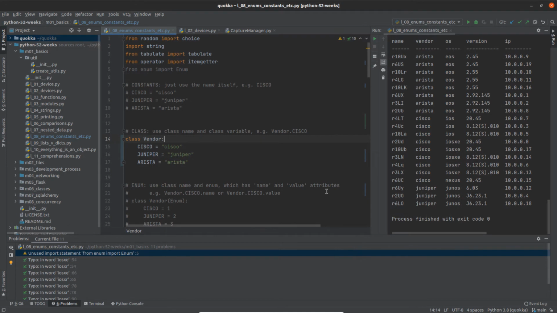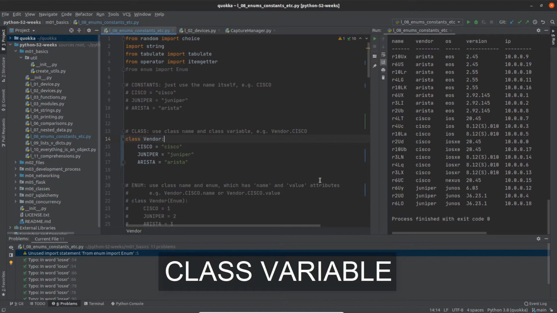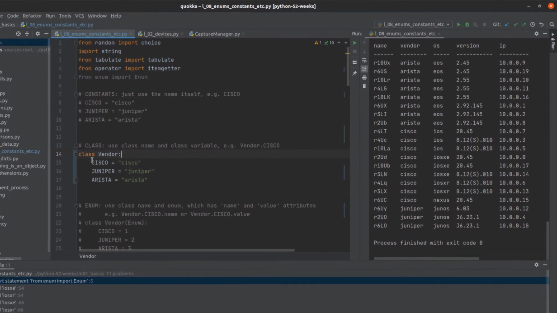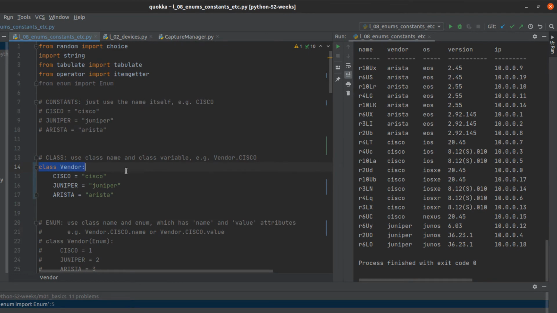Okay, so the next method that we're going to look at to avoid using string literals is to use class variables. These class variables might also be referred to as static variables in other languages. The basic idea is this: we're going to declare a class called vendor, and within vendor, we're going to set 3 class variables. One is Cisco, one's Juniper, one's Arista.